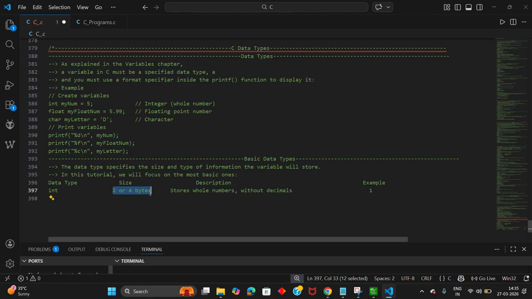2 or 4 bytes of memory is nothing but 16 to 32 bits. What does this particular size actually mean? For example, int my num is equal to 5. The value is 5 and it is of type integer. Now this particular 5 requires 2 to 4 bytes of memory to store it in this particular variable.